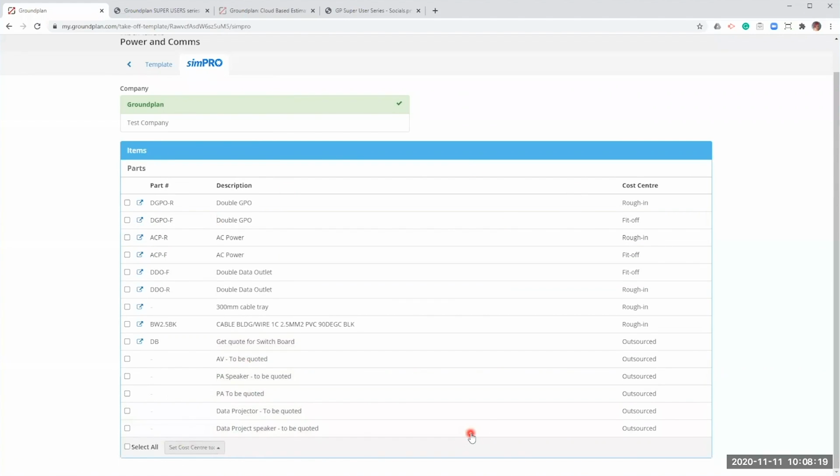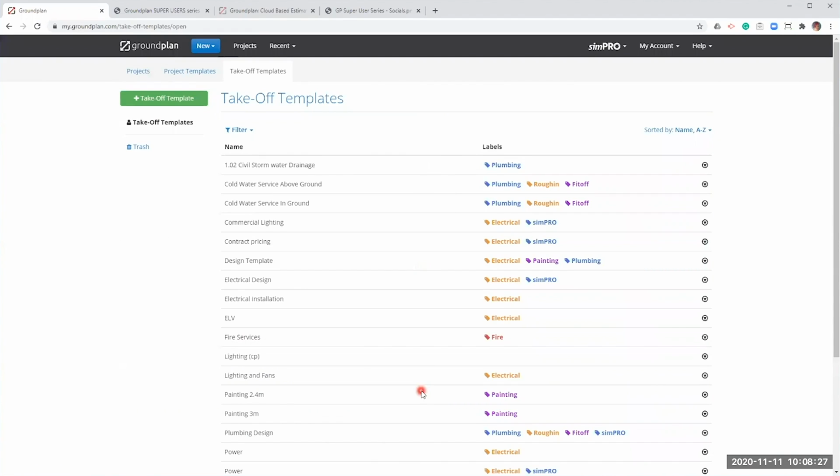Now that I'm happy with my cost center selection, I'm just going to come up here to my arrow, and this will take me back to my Takeoff template lists. If I had any additional templates that I wanted to update the cost centers on, I could just click into these to be able to do that.